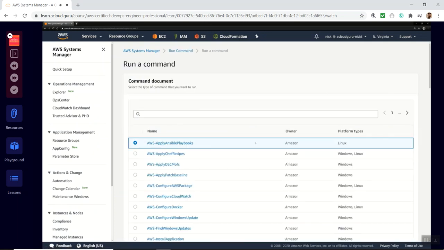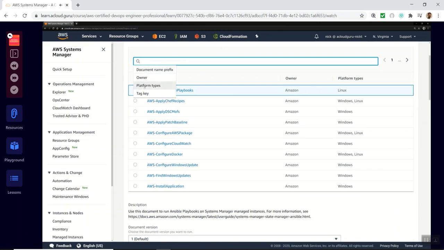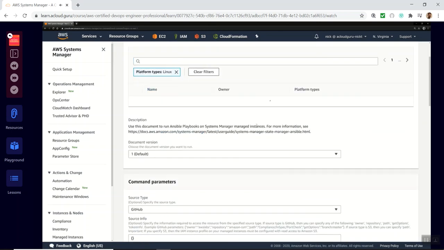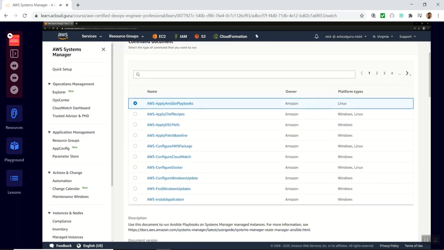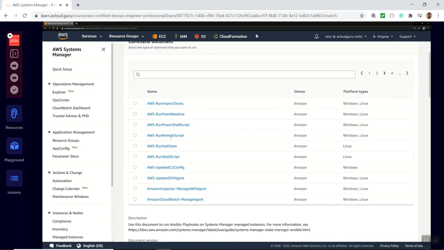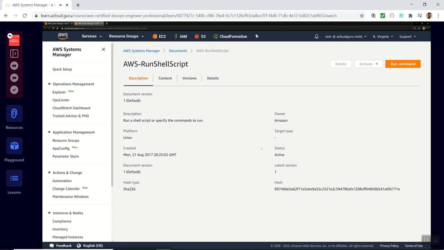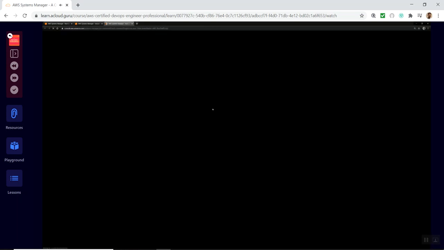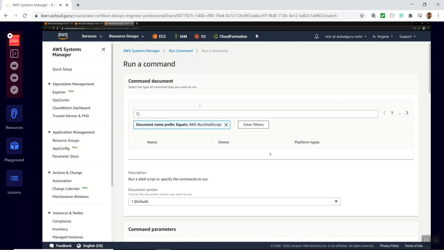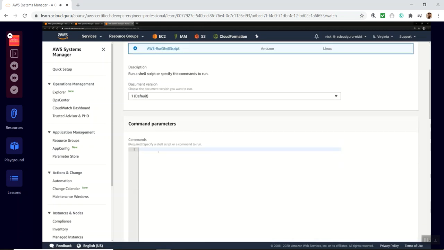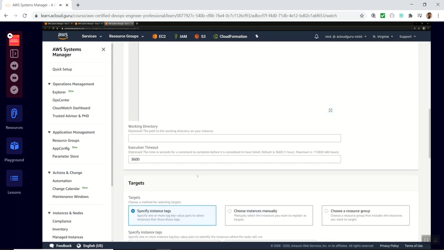So let's see if I can do this. Let's try platform types is Linux. And then we're going to find AWS-RunShellScript, that one. That'll open up in a new window. We can leave these defaults. We'll click on Run Command. And we can specify our parameters here to run. So I'll just run something really simple. I'll just run the date command, and this should get us our date.